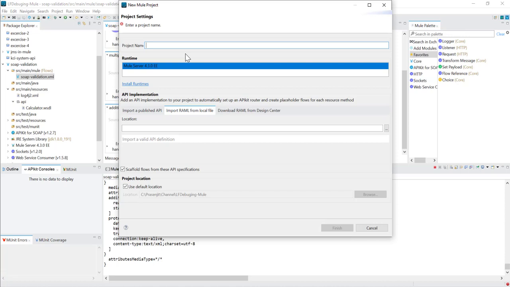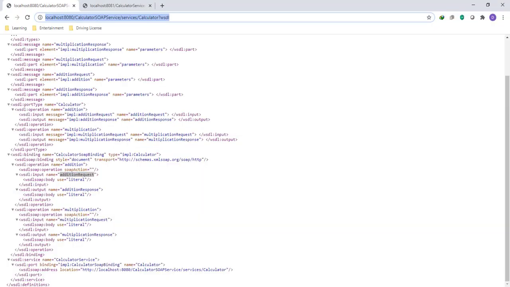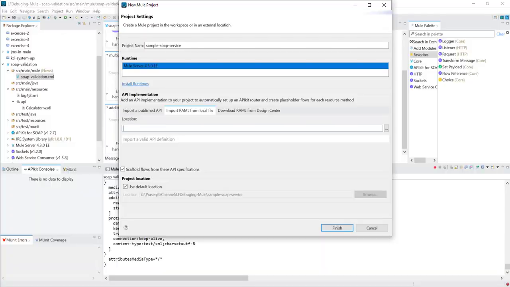suppose I'm providing it like sample soap service, right? So I'm providing it like this, and I have to mention the path, the absolute path of that WSDL file. So what I can do is, let's take it from here, and I want to mention it here.